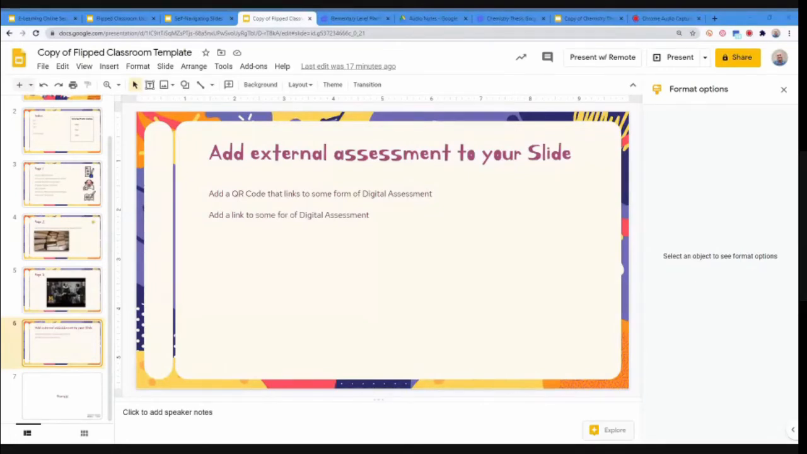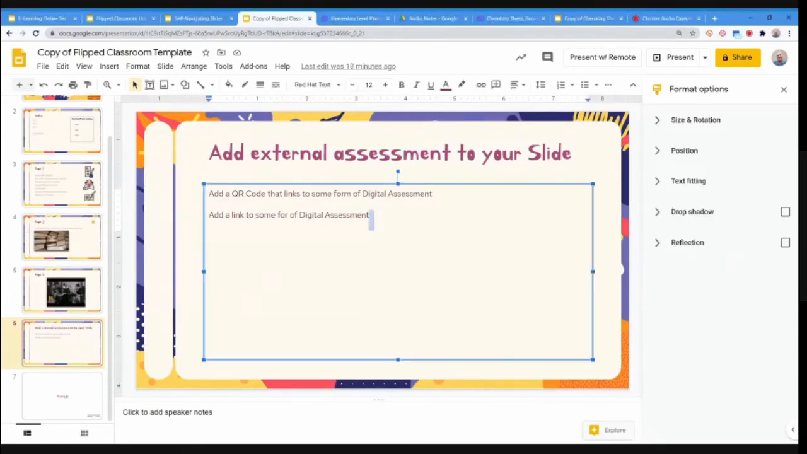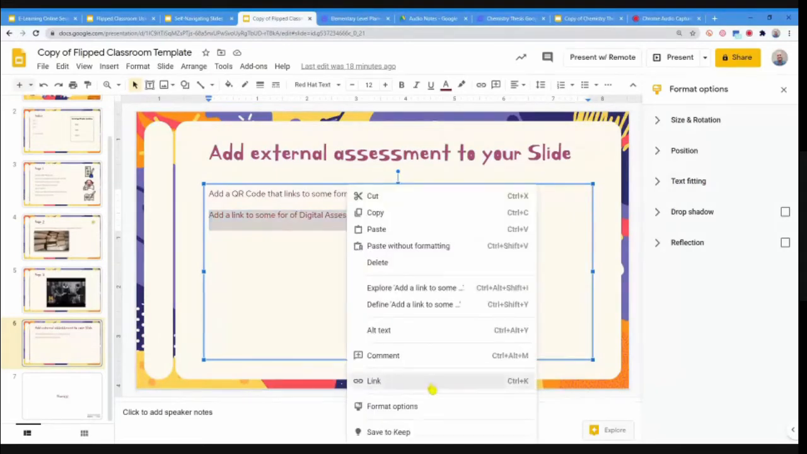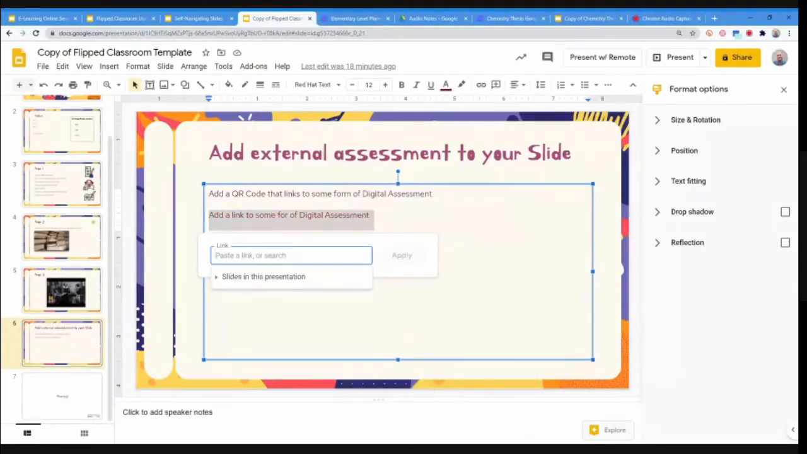So in that sense, you just need to add a link. Adding a link to something is quite straightforward. I'm going to show you how we can add those links, so that they can click on it. If you want to have text, let's say we've got this "add a link for some digital assessment". I can select that, right click, and say link, and it creates a link. If they're going to open it on their device, they can click on this link, which is very easy and very straightforward to use.